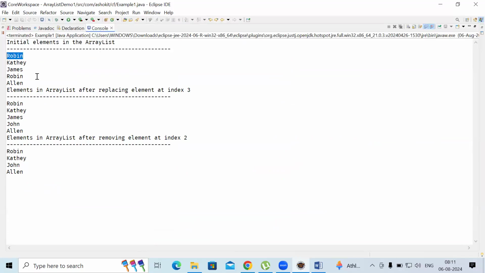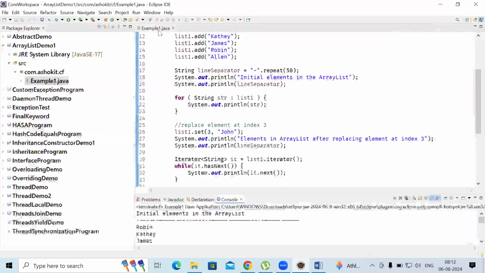Okay. Good. Tell me the elements in the array list after replacing the element at index 3. Who is there at index 3? Robin. Robin is now replaced with John. Now the elements in the array list after removing the element at index 2. At index 2, who is there actually? James. James is removed now. What are the remaining elements? Robin, Kathy, John, and Allen. Am I good with this program? Yes, sir.